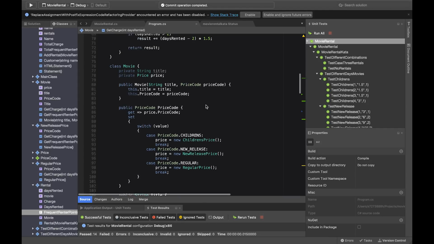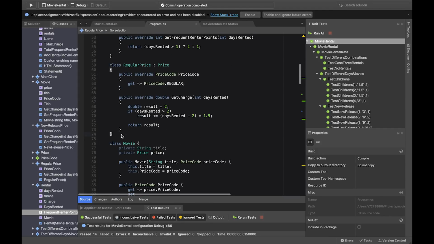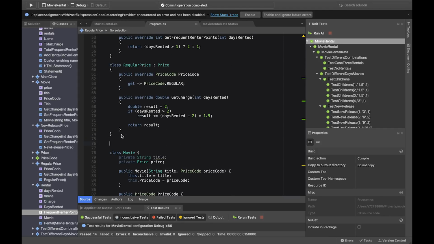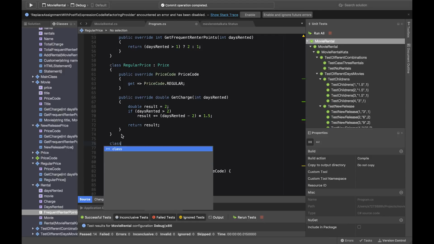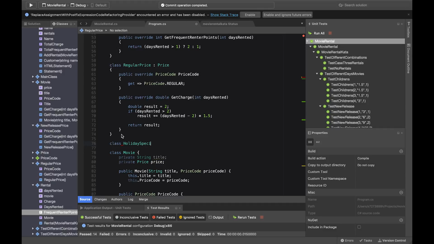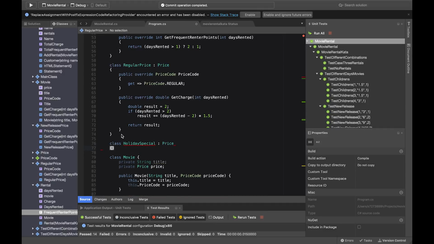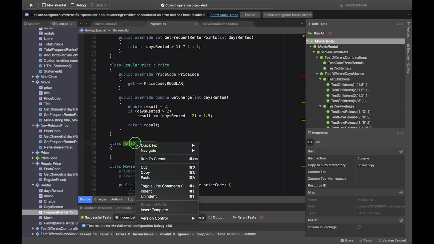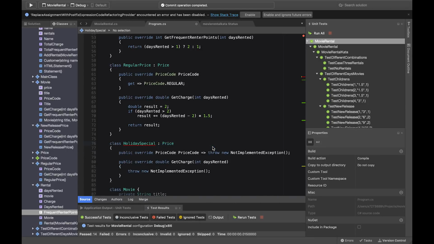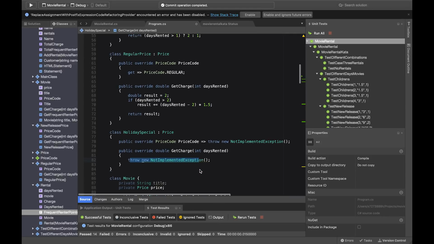So for example, if we wanted to create another price, let's say a price for holiday specials, I can just create another class called holiday special price, and I can just say I want to implement the expected class, quick fix, implement. What's the price code? So I can create a new price code, and I can create the charge, and that's it. And that's how easy it is to create a new class.